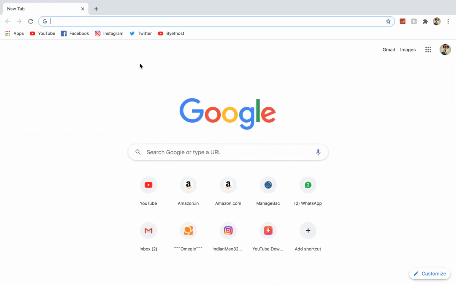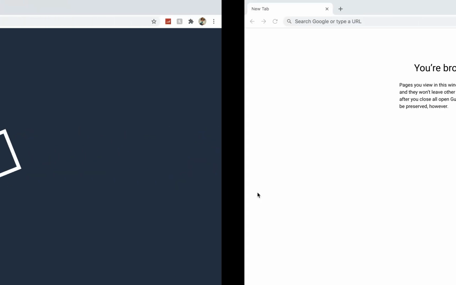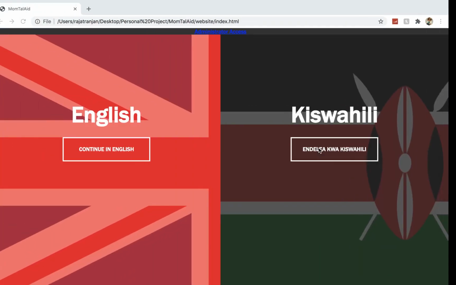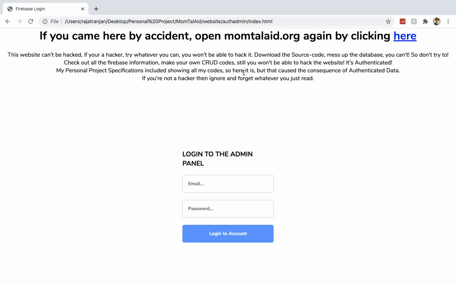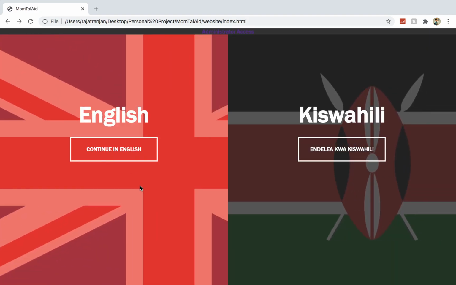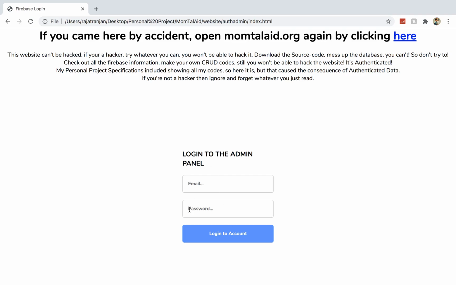Alright, so what we're going to do right now is open up the Momtalade index page, and we're going to do exactly the same thing in guest mode. I'll do the guest mode a bit later, but let me quickly do the same thing for administrator access. When anybody goes to the language interface and selects administrator access, they have to log in to the admin panel.